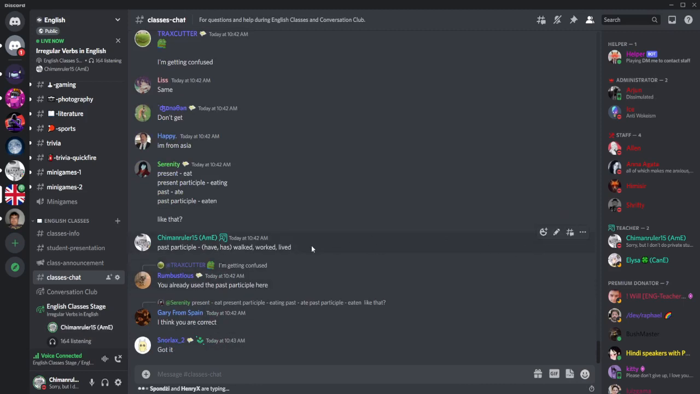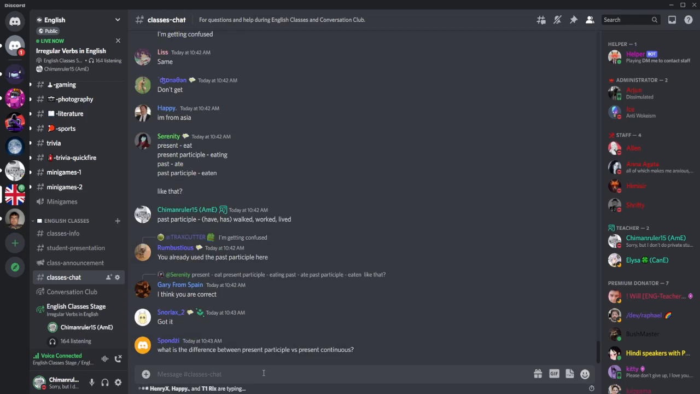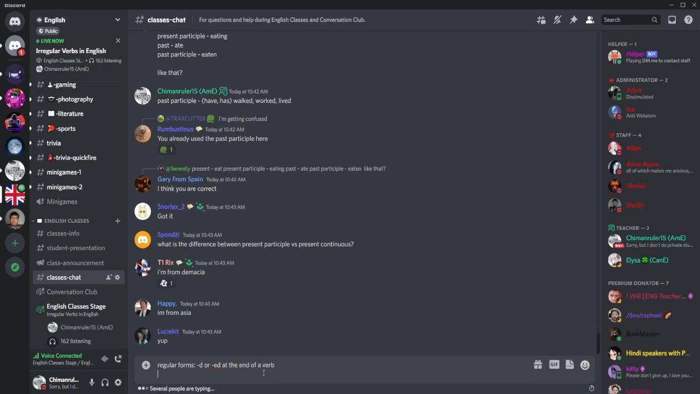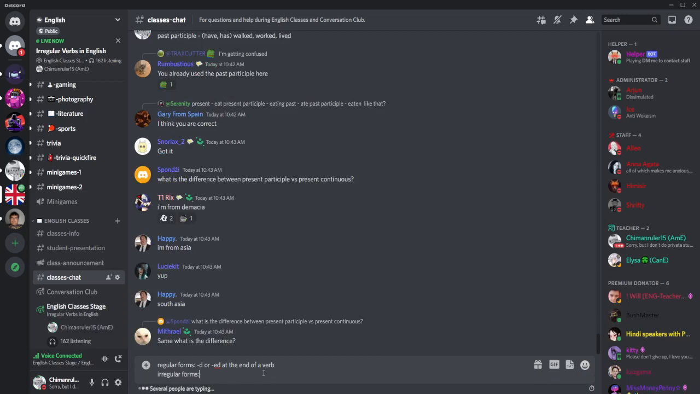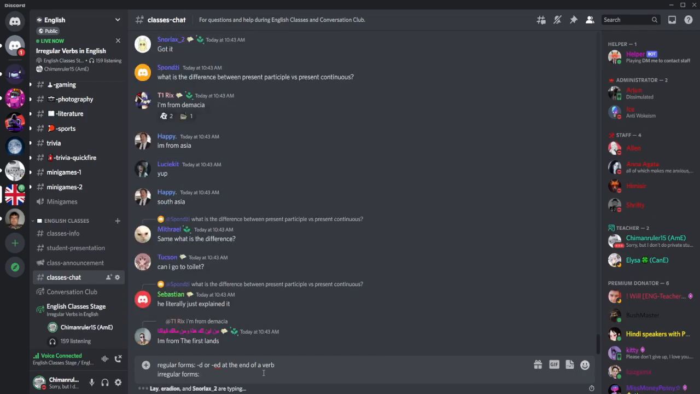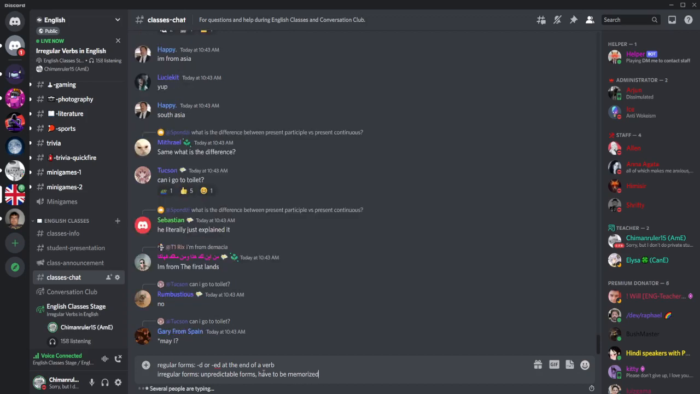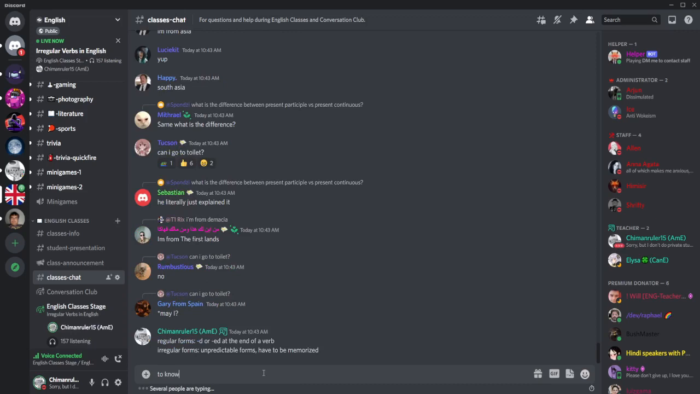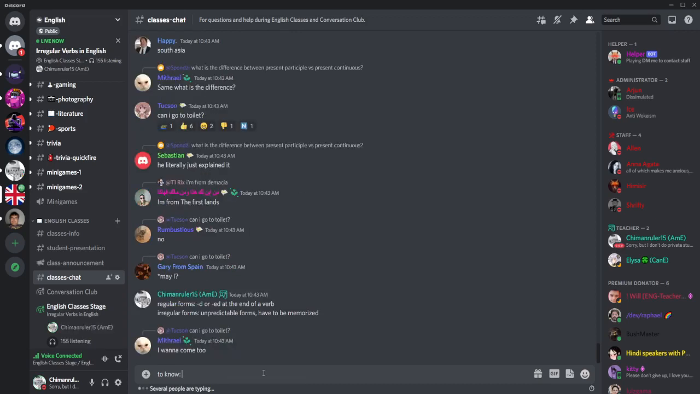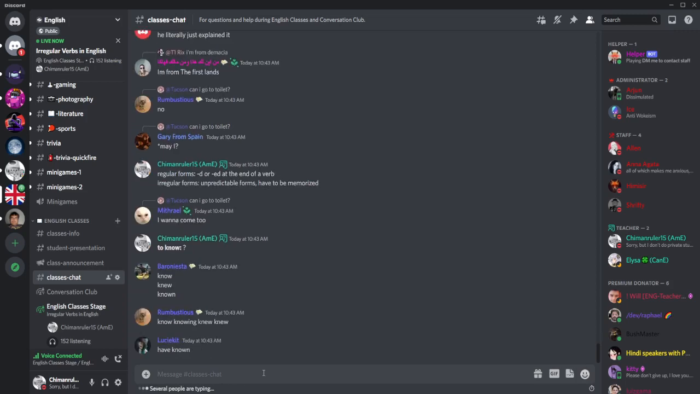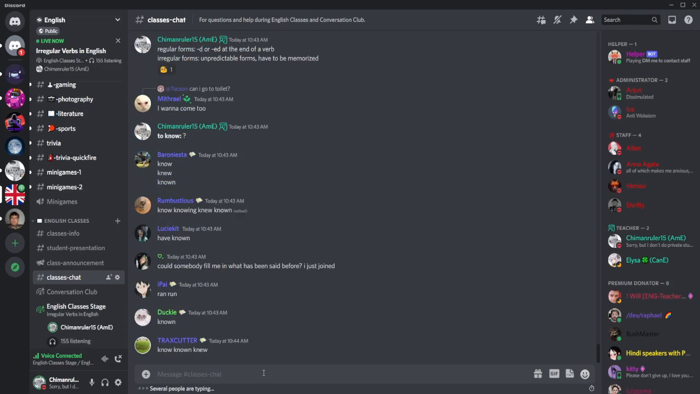Oh, and of course there are regular ones. So, regular forms, as people said earlier, for regular forms, you add D or ED at the end of a verb. But for the irregular forms, they have unpredictable forms, and they have to be memorized. And someone actually provided an example earlier. So, for the verb to know, what would the four forms be for this one? Know, knowing, knew, and known.